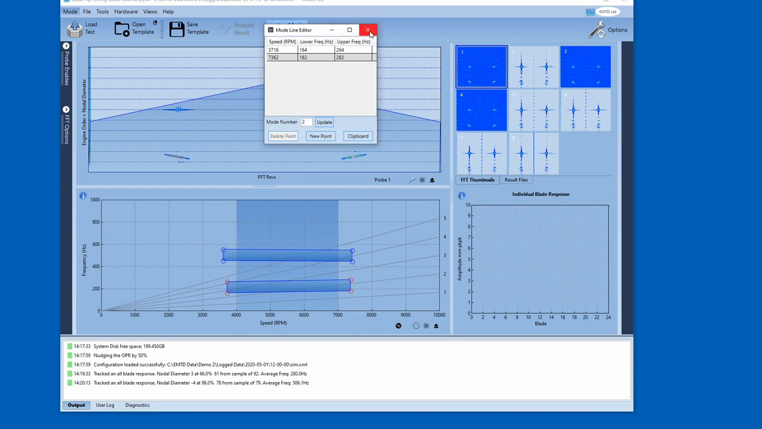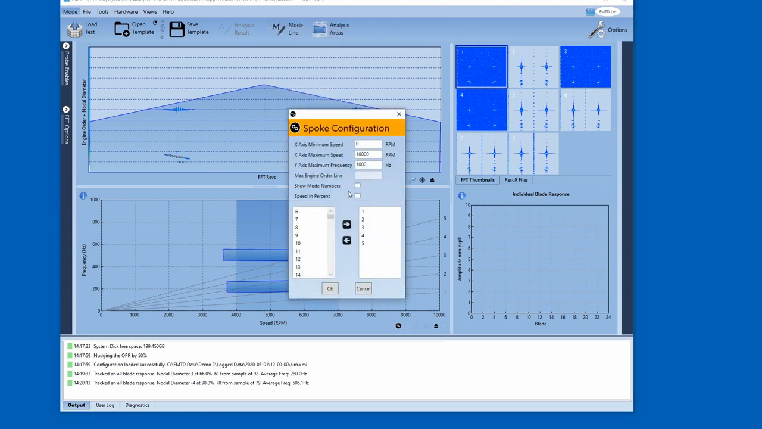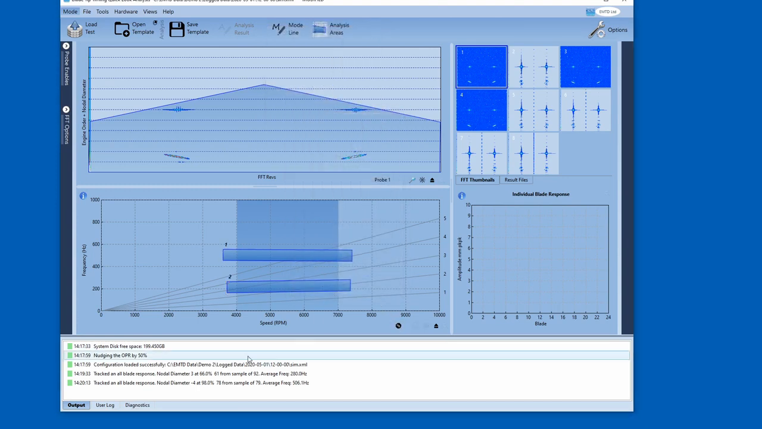Right, I'm going to close that, and I'm going to turn on show mode numbers just so I can refer to them. There we go. So mode 1 is going to capture the asynchronous response. Mode 2 is going to capture the synchronous response.